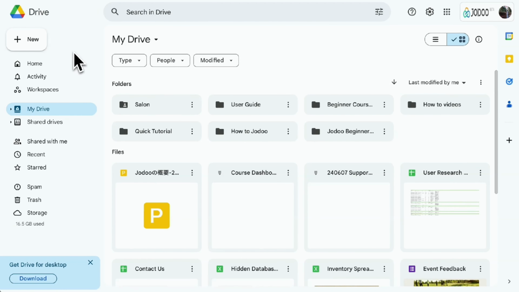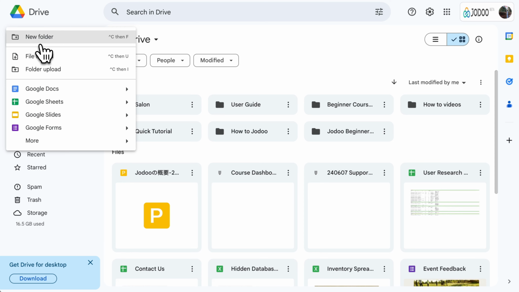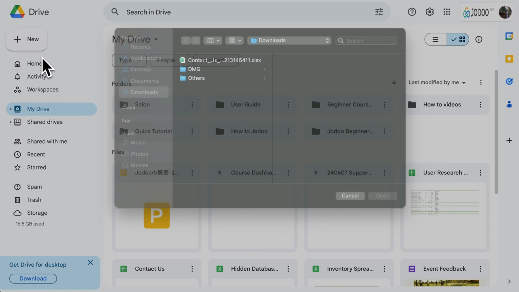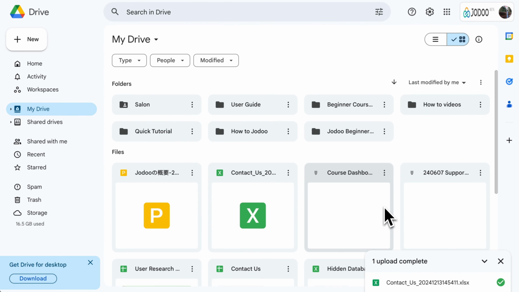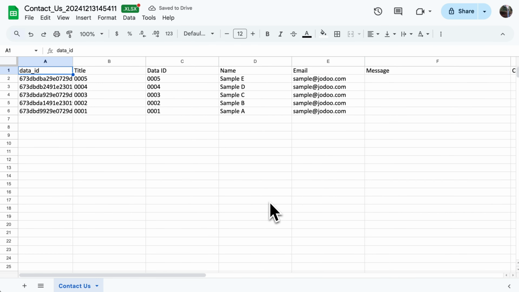Next, go to your Google Drive, click New, and upload your downloaded file to Google. Once it's uploaded, double-click to open it in Google Sheets. Google Sheets will do its magic and convert your file into a workable spreadsheet. And that's it! You've successfully exported your Jodoo submissions into Google Sheets.